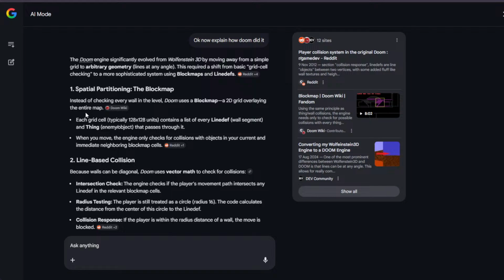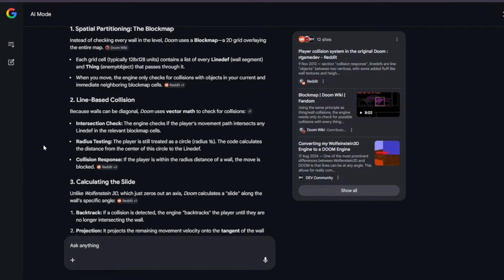I didn't actually know this. I thought they used BSP, but maybe that was for more modern ports or something like that. When you move, the engine only checks for collisions with objects in your current and immediate neighboring block map cells.